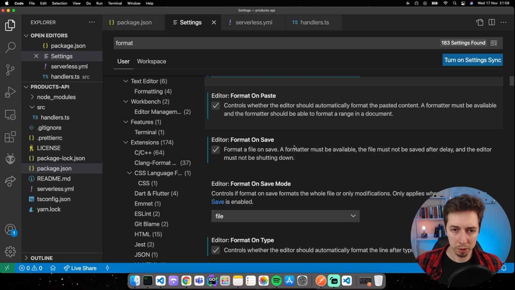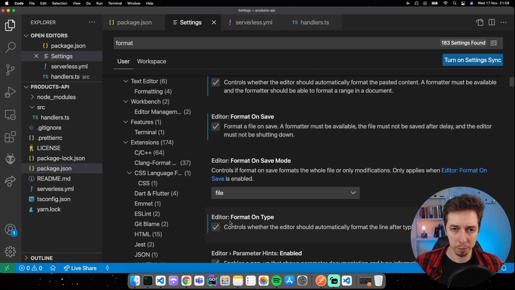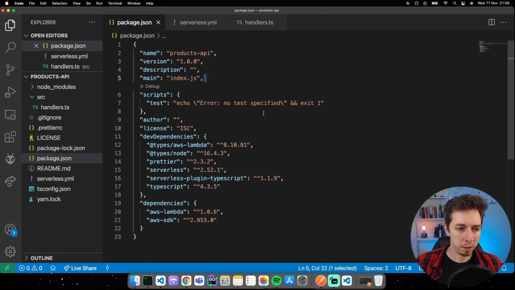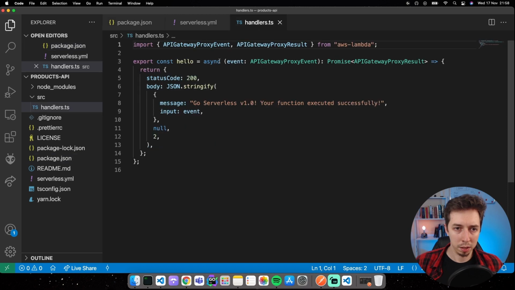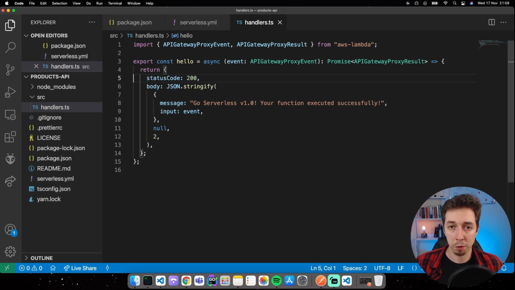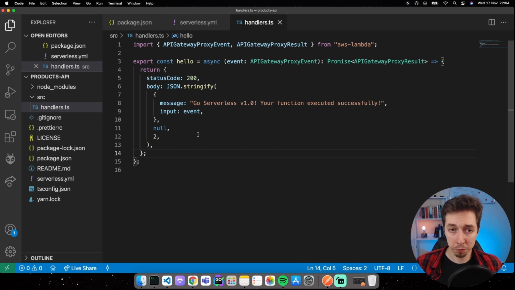And what is important is to have these options here, these select boxes ticked, right? So I have format on paste, format on save, and format on type. Okay, I'm gonna close it. You can do it at the workspace level if you want. What this is gonna do is basically work with this prettier RC configuration and auto format my code whenever I change something in here and I save. That's going to just automatically format it for me. Nice. Okay, so I've got my workspace configured.